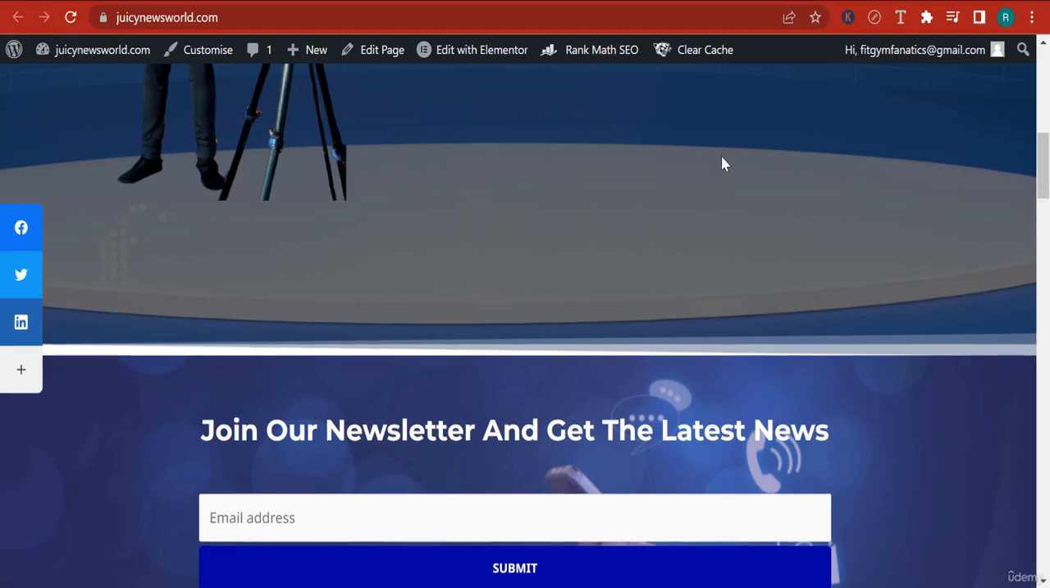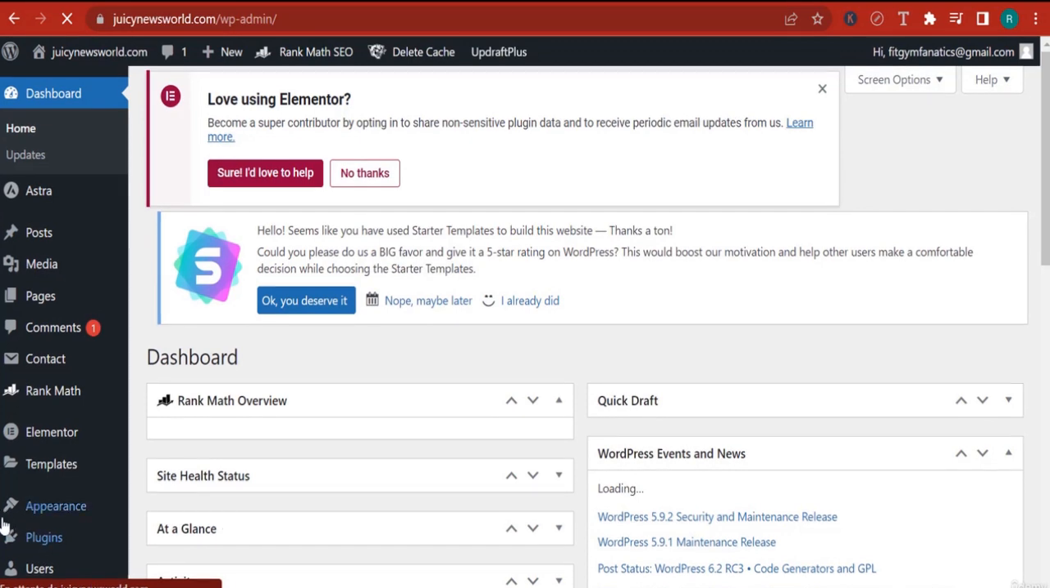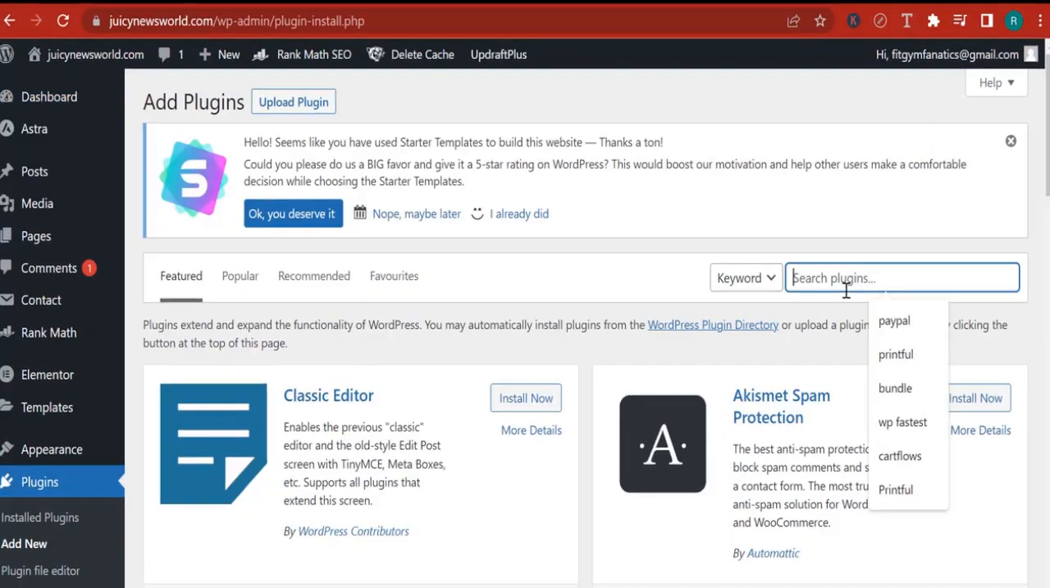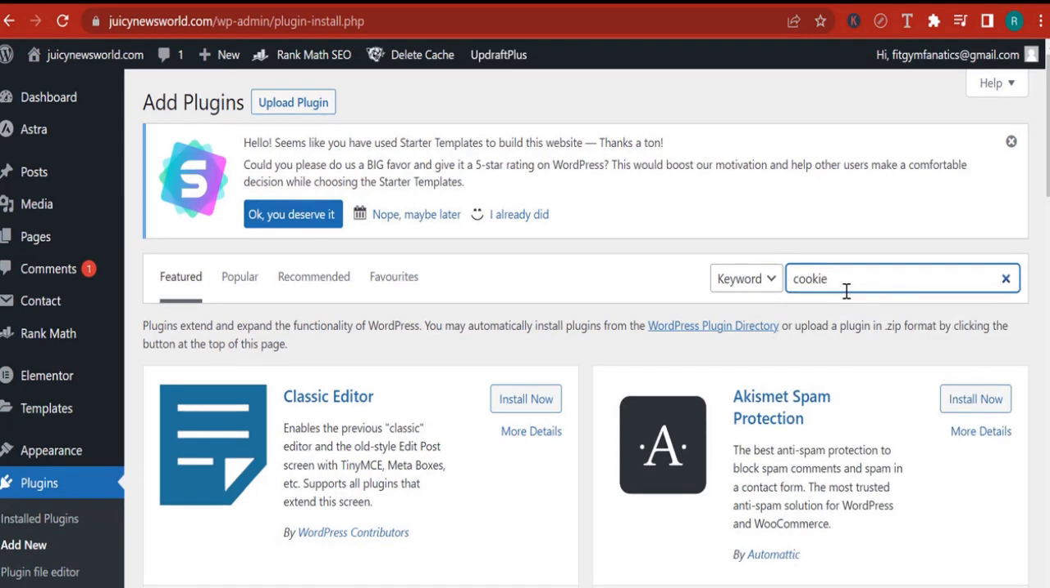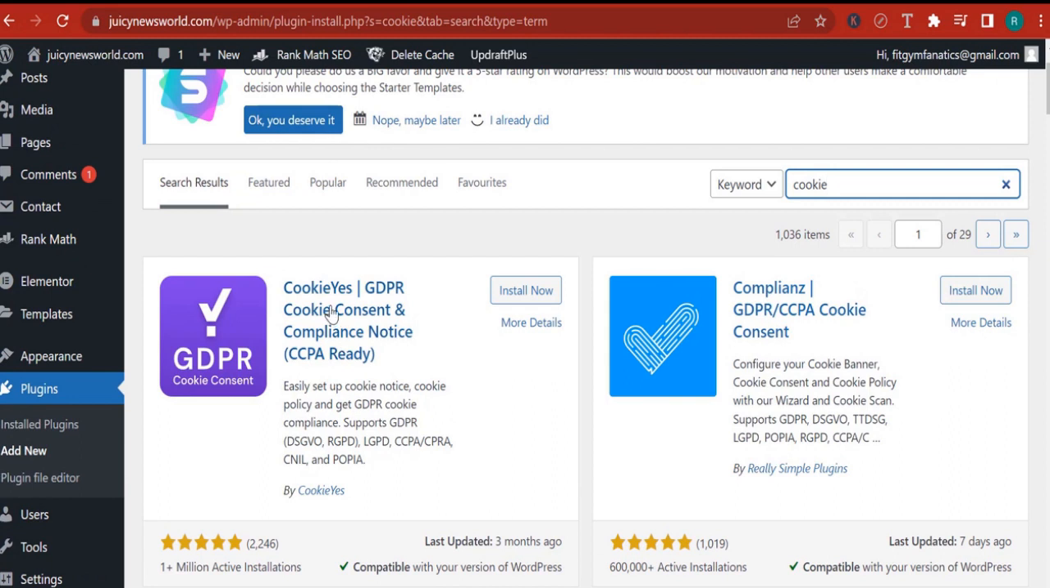All right, so in order to add the cookie policy, all we have to do is go to the dashboard and let's go to plugins. So always add new. Let's search for a specific plugin called cookie, right? Cookie. Now, let's just wait here a second. This is the one, Cookie Yes GDPR, cookie consent and compliance. Click on install now. That is the plugin, and activate.